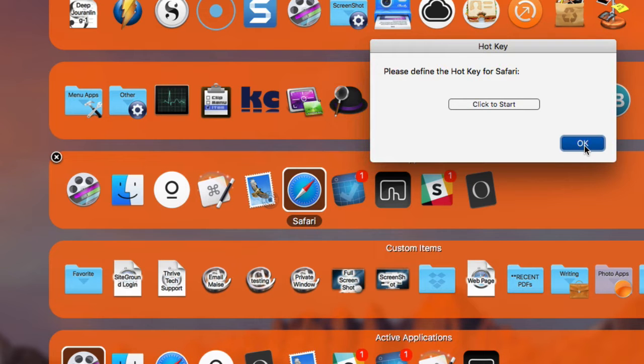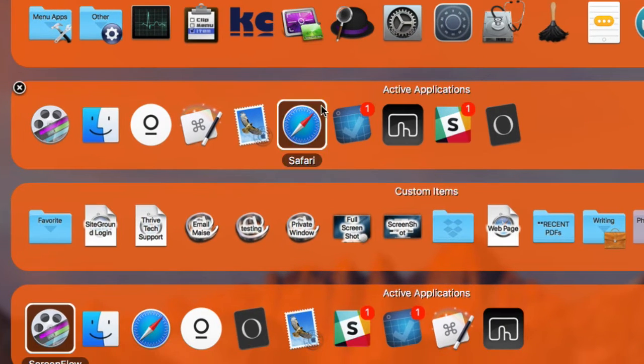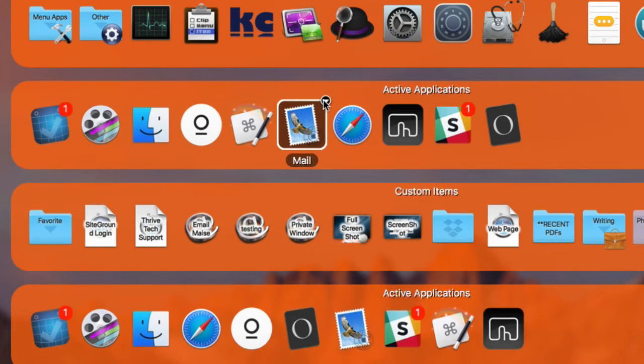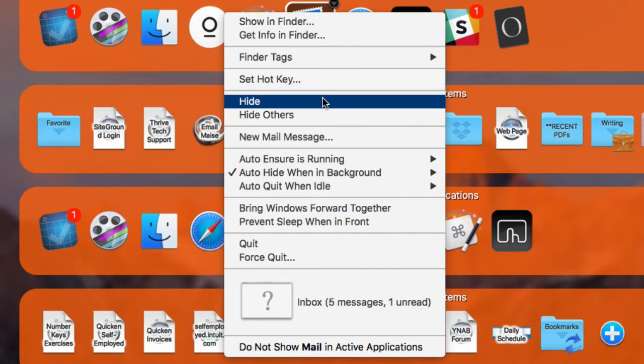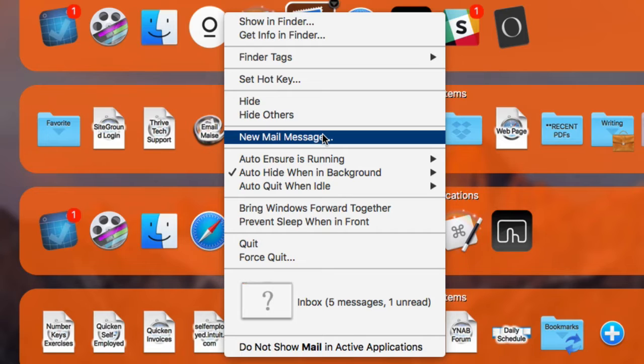Okay, let's go back here again. If my mail was open, I can hide it that way without having to use the hotkey, or I can hide other applications and keep mail activated, right? And look here, you also have a feature where some applications get other kinds of features in this list, so you can start a new mail message from within any application, which is really cool.